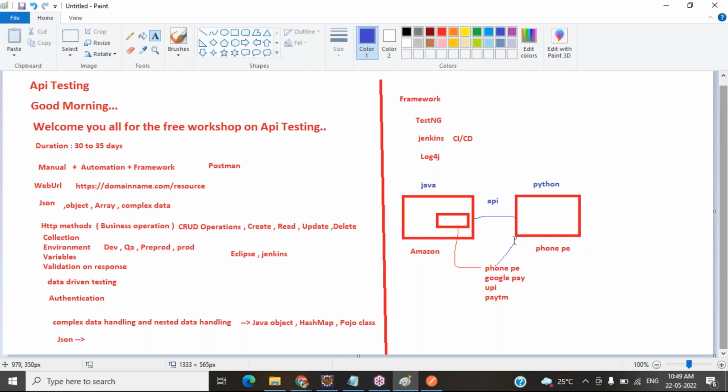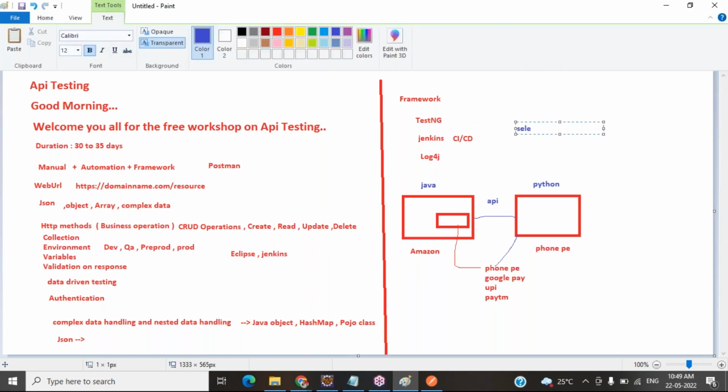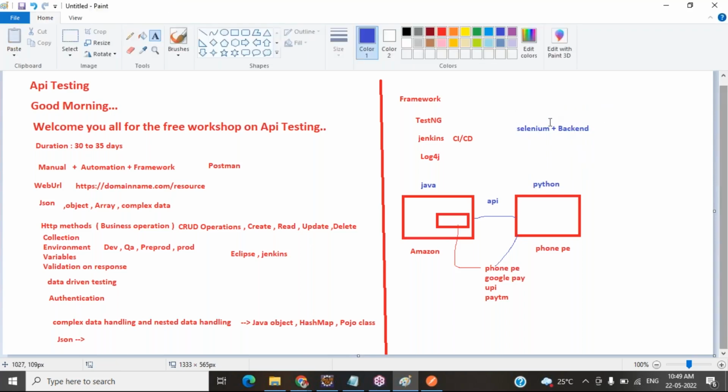Obviously, just knowing Selenium, which is the front end, is not enough nowadays. They expect you to know the back end also. If you know both front end and back end, you can demand, and they will give you a good opportunity, with a good hike.